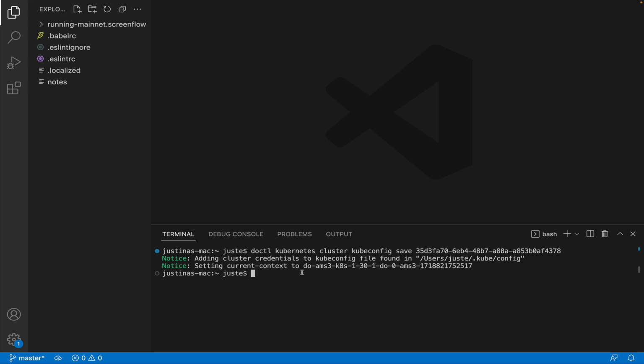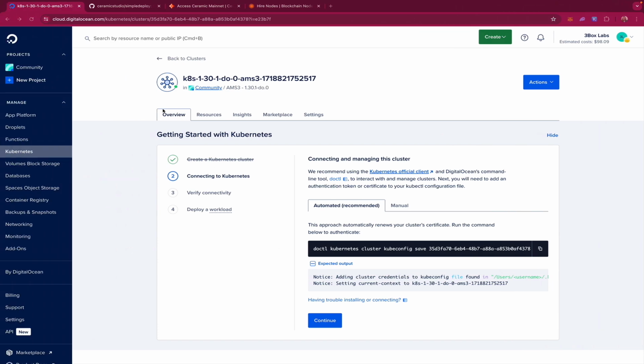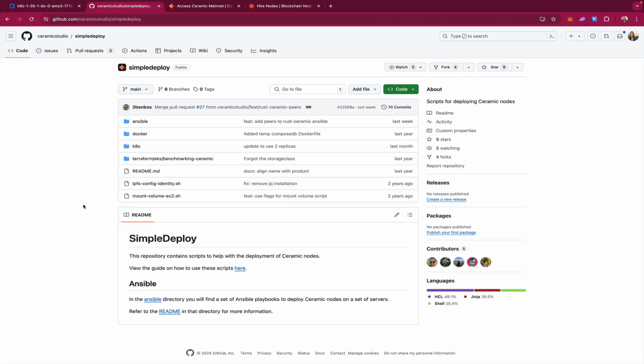To deploy the Ceramic node in the cloud environment, I am going to use the simple deploy repository, which contains necessary scripts to deploy and configure Ceramic nodes in the cloud environment. So I am going to clone this repository.